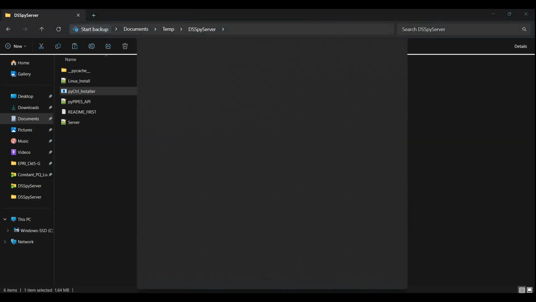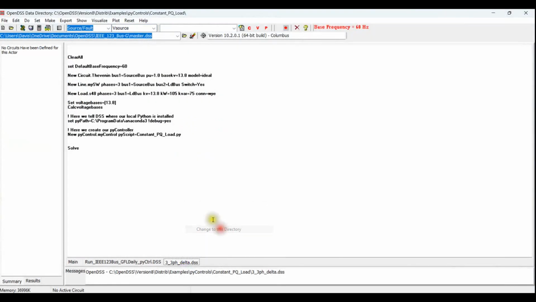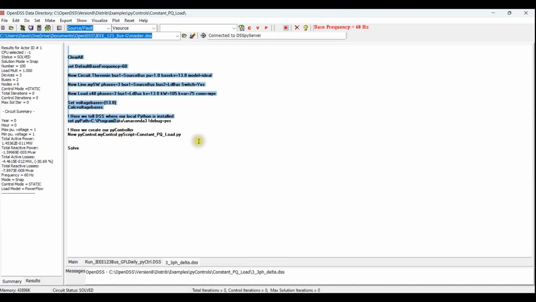You can test it very quickly. Just open your OpenDSS distribution and run one of the examples. In this case, I'm going to select just the first parts of the example where we get to the execution or the call to the DSSpyServer. We can try with the debug window, run it again, and that should work.